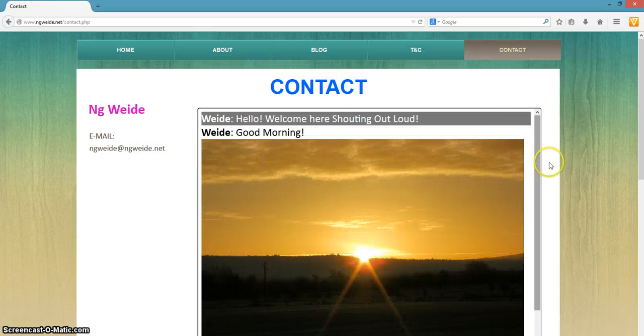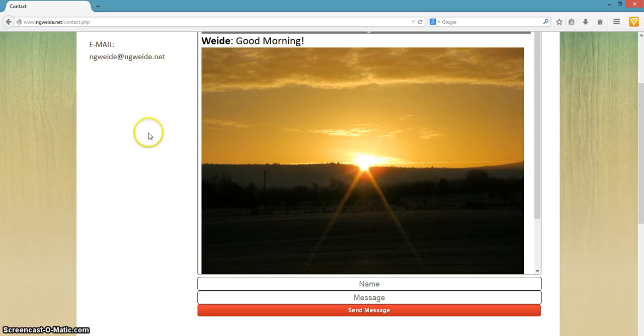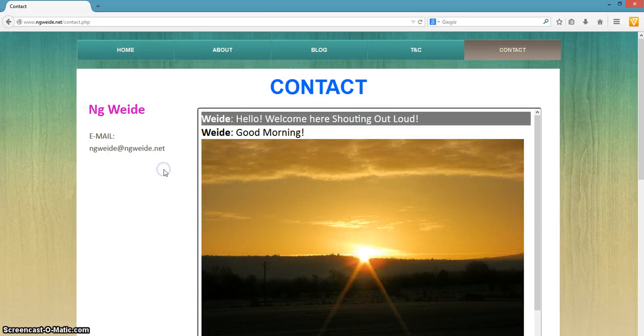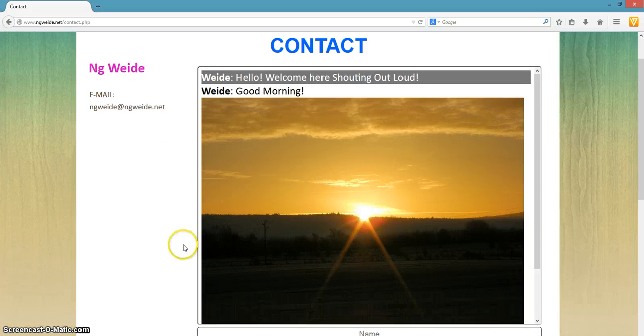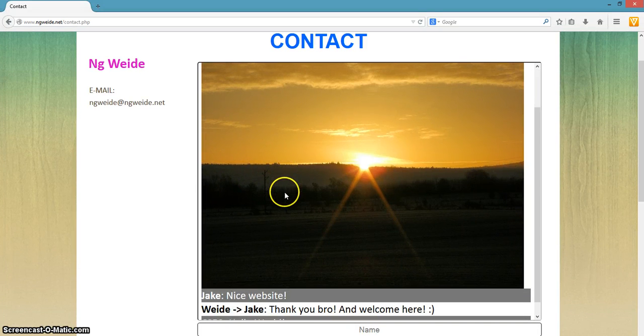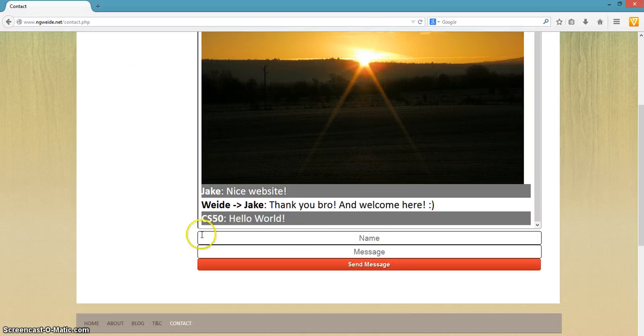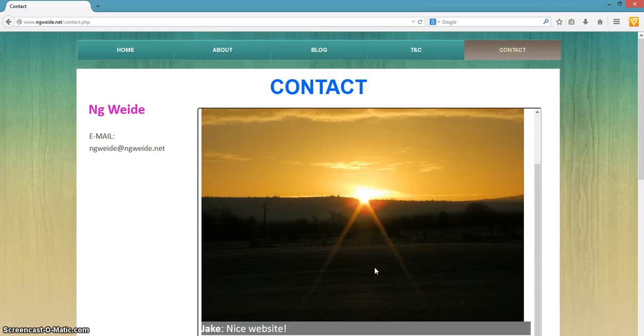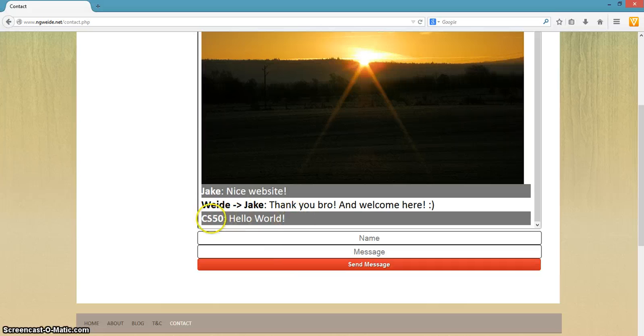So this is a contact page. The contact page consists of a chat box and the email, my details here. This chat box is programmed using the PHP and the MySQL database. Now I will demonstrate to you. So we have the CS50 Hello World. If I leave this name and the message blank and click send, nothing will happen. You see, the CS50 Hello World is still here.